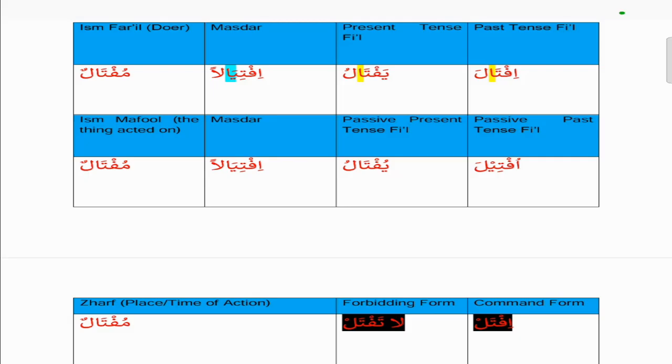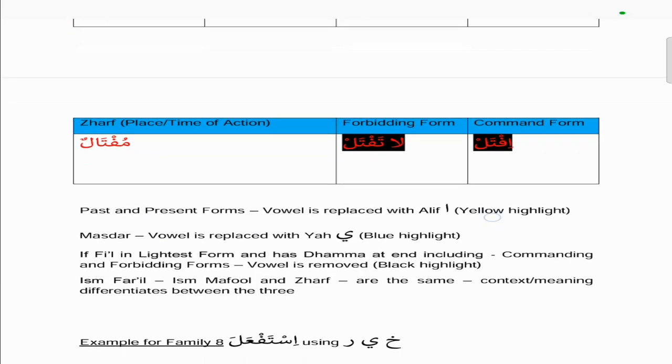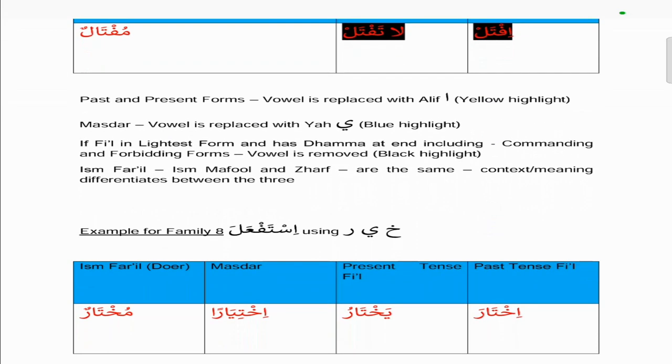So again, if you look at the present tense, yaftalu, we take the anta version taftalu, we'll make it lightest, so the lam with the dhamma takes a sukoon. And because of the difficult pronunciation, the yellow highlighted alif is dropped, so it's taftal. And then we just add a la at the start, so la taftal, the forbidding form. And the zarf is muftalun, the same as the ism maf'ul, which is typical for big families. So that we explained as I went along.